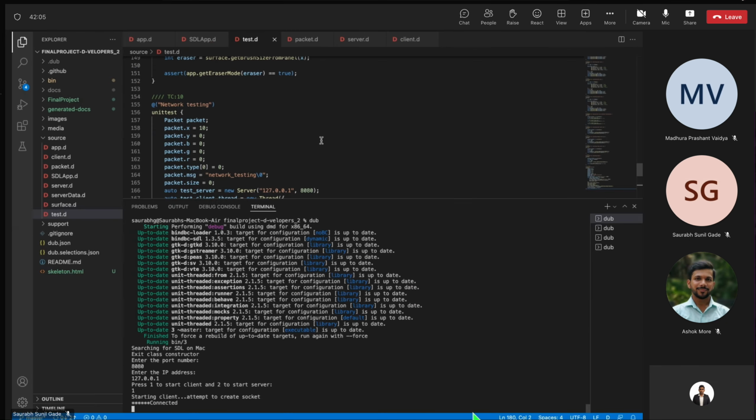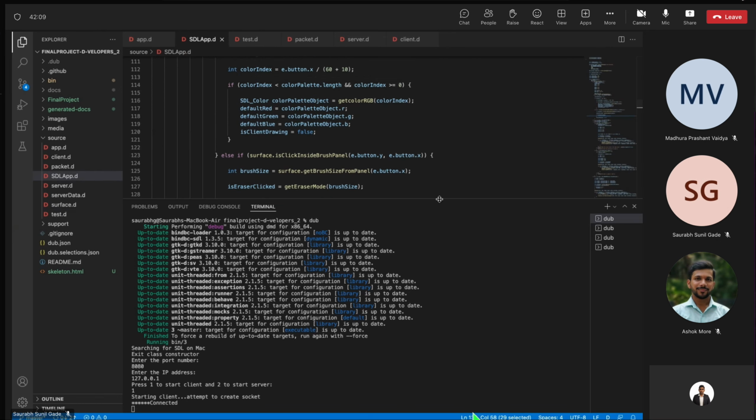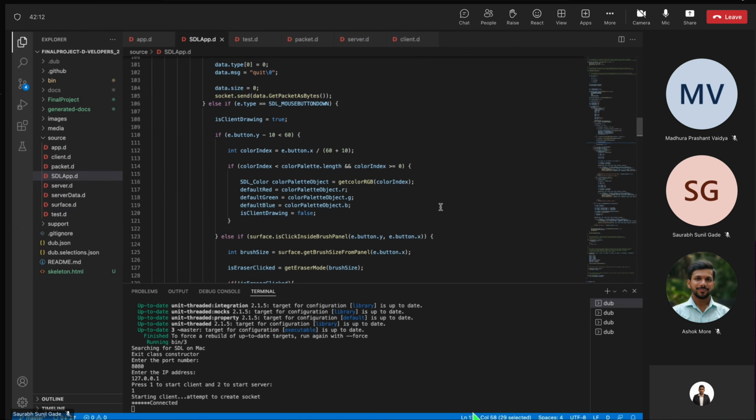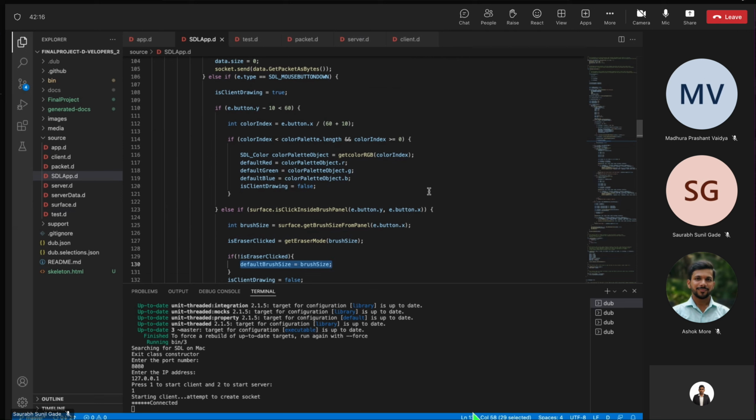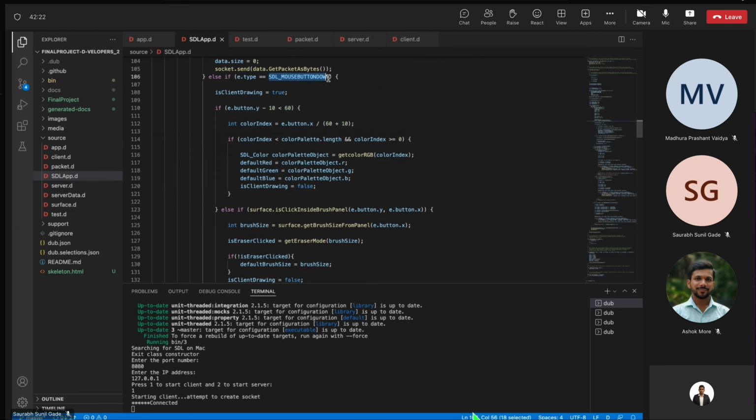Hello, I'm Madhura. I'll explain the implementation of the extra feature. The extra feature of our project is having multiple brush sizes and an eraser. To implement that, we have implemented code that checks for a specific type of event, SDL mouse button down, which occurs when the user presses a mouse button.